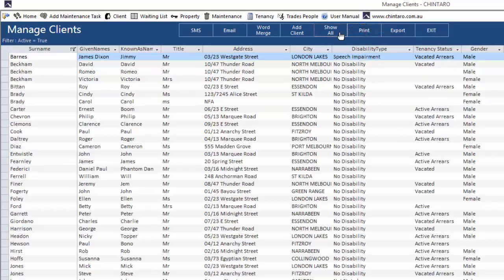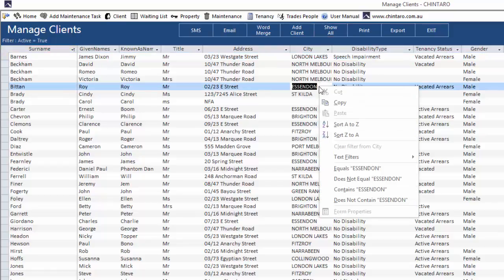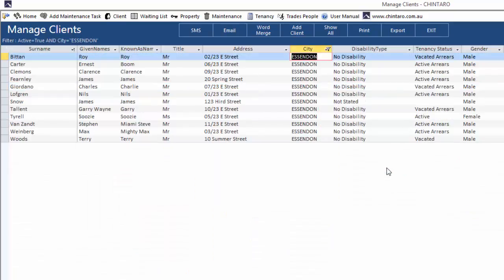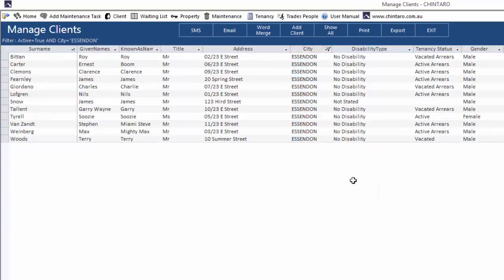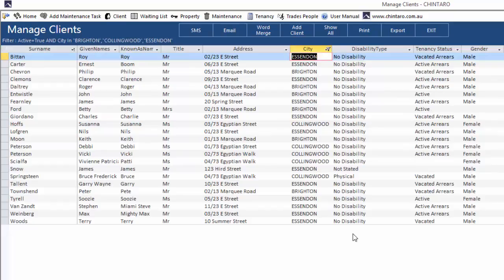If you have several entries with a common field, such as clients living in the same suburb, we can easily search based on this. Let's say we want to search for all of the people living in Essendon. We can right-click on the suburb we want to search for, in this case Essendon, and then left-click on the Equals Essendon button. We can also filter more suburbs into this by clicking the funnel icon in the suburb field and selecting the suburbs we would like to see the data for. Again, if you would like to view all of the records on a given screen, you can simply click the Show All button to go back to the default view.